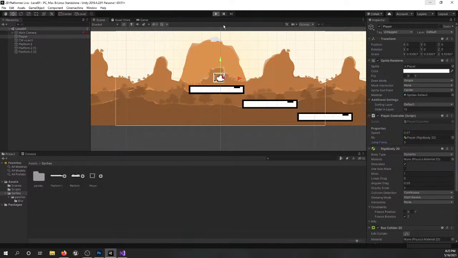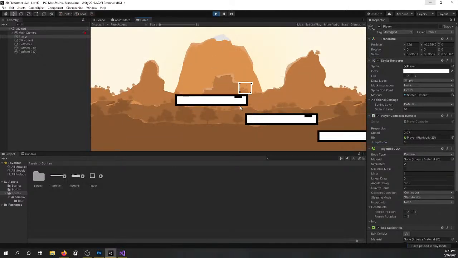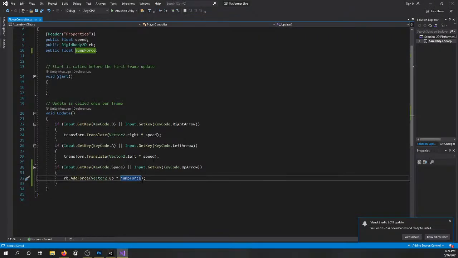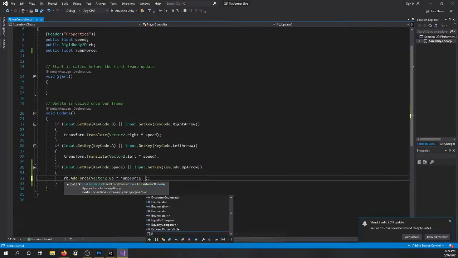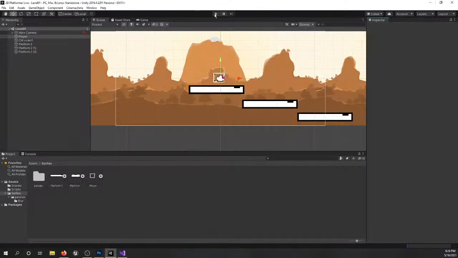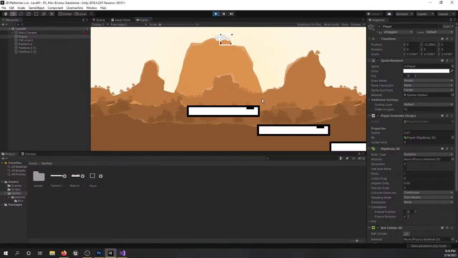Now let's try playing. Can I jump, please? Or is it like doesn't work? I think you should add force mode. The ForceMode2D.Impulse. So it happens at once, not constantly, not over time. So let's change it to impulse and let's see.